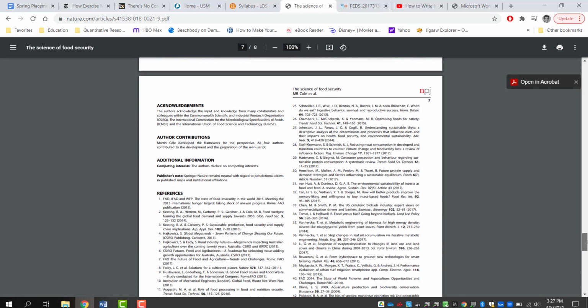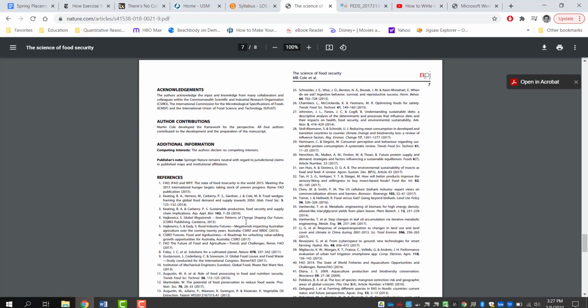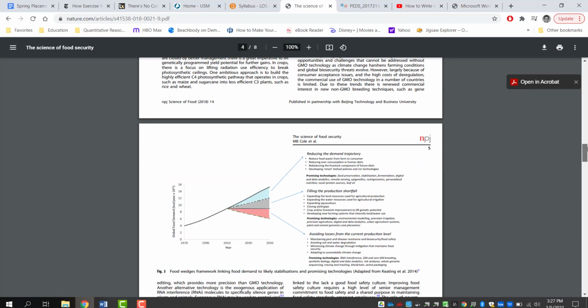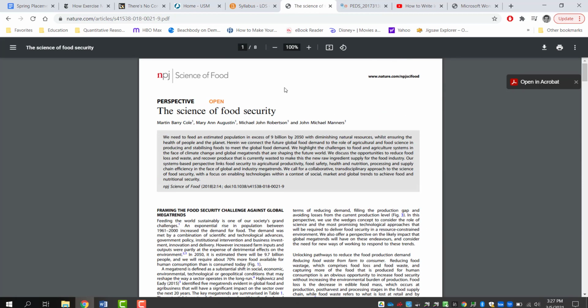And then finally, they give their references, which are not in APA format right here. This is not APA format. Your paper has to be in APA. So those are two examples of how you can get started on your draft if you have a question.